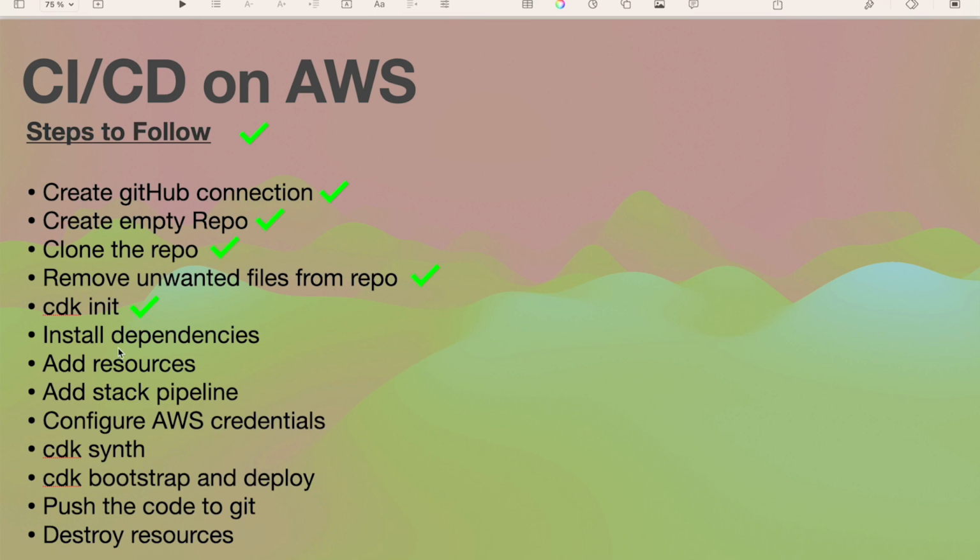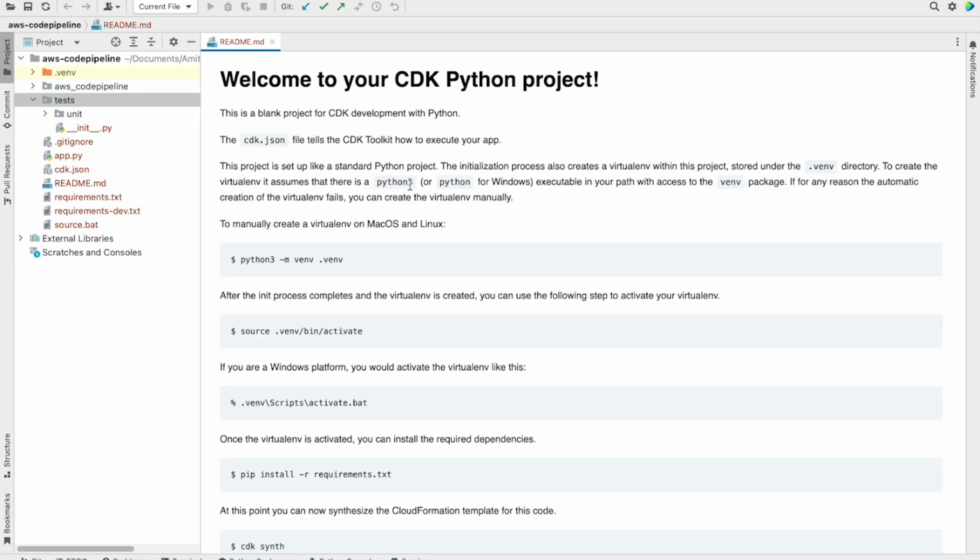Now install dependencies. Before installing dependencies, I want to show you the repository that I have initialized. We will be opening it within PyCharm. You can open this repository with any IDE, whatever you want, but we will be using PyCharm. So let us go ahead and open this repository with PyCharm. So this is my repository. I have opened this repository using PyCharm.